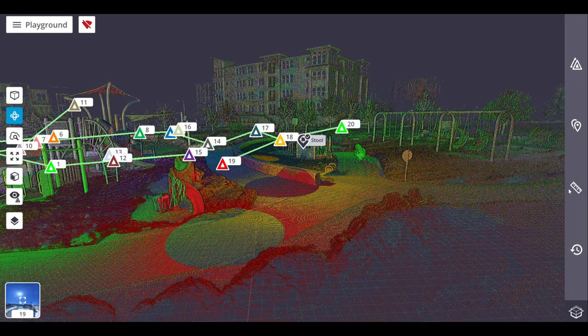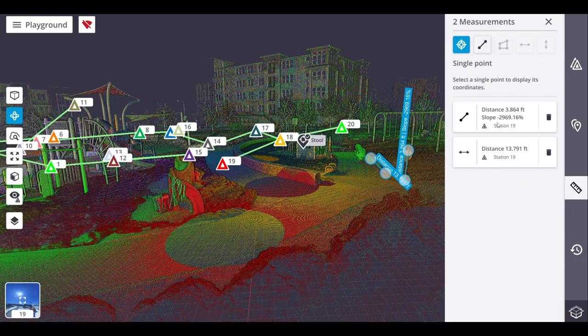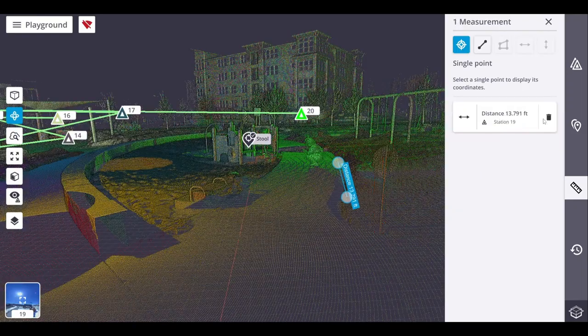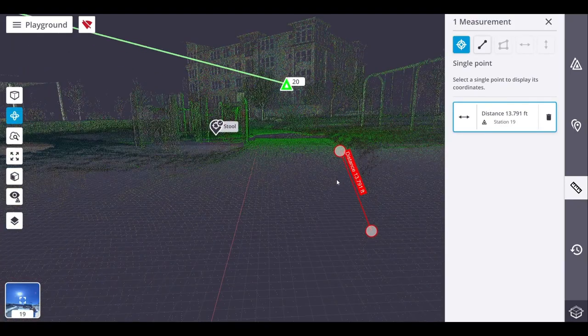To delete measurements, select a measurement in either the Station view or Map view. The selected measurement displays in red in the view and is surrounded by a blue frame in the Measurements panel. Click Delete to delete the measurement.